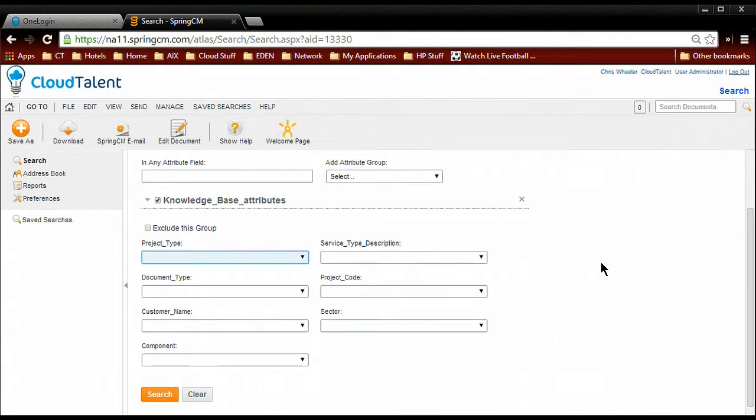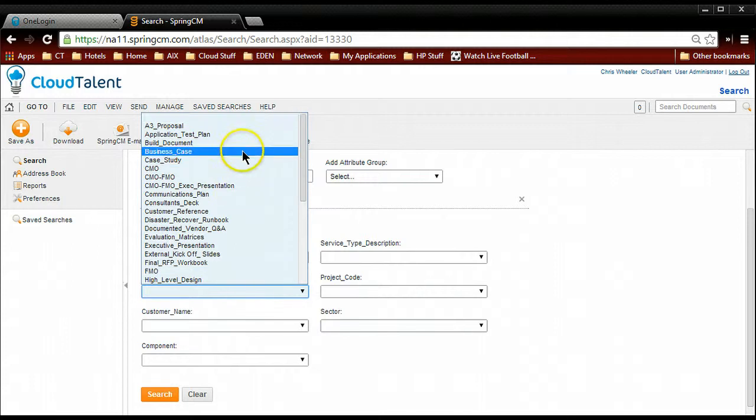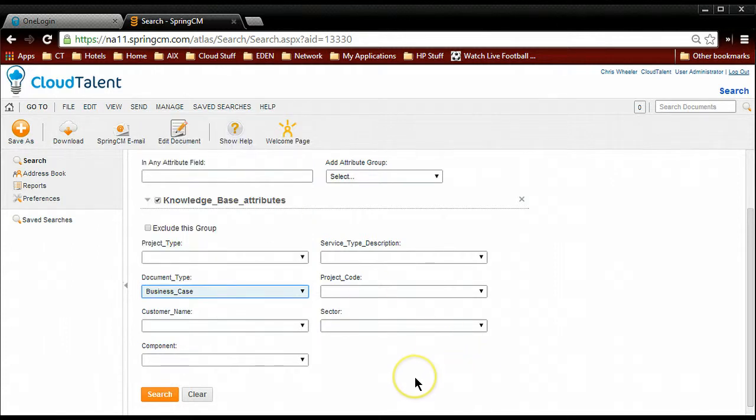So let's actually go and find some documents. I think one that many people talk about a lot is business cases. So let's go and look for business cases across the piece, because these are something that, you know, they're hard to create, and at the end of the day, it would be great to have a template or some ideas to start with. So document type, business case selected, click the search button.